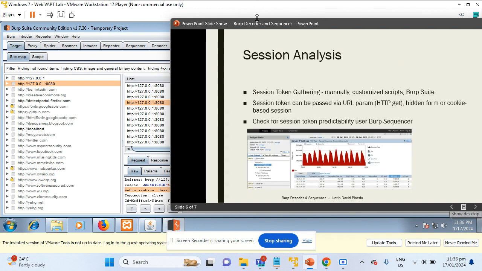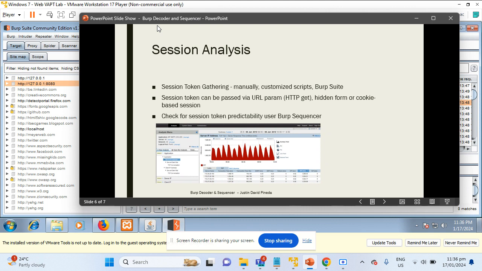All right. The other is session analysis. For this one, we'll be using the sequencer. Now it's used for session token gathering, okay, manually customized scripts using Burp Suite. So session tokens can be passed via URL parameter using HTTP GET, hidden form or cookie-based session. So we can check for the session token predictability using Burp Sequencer.